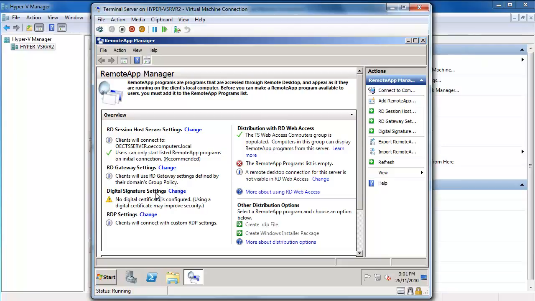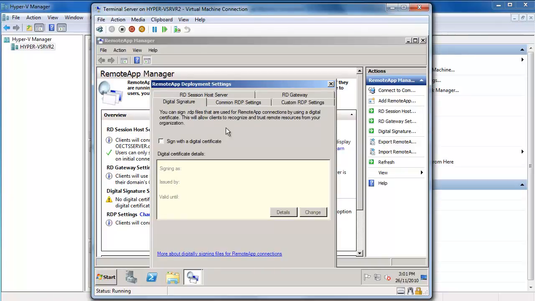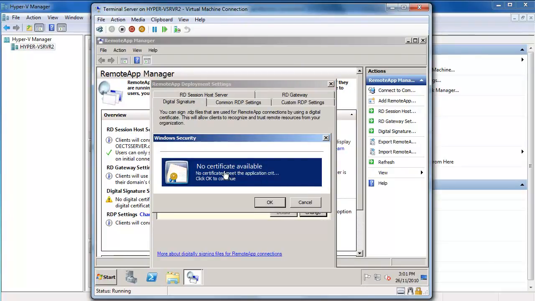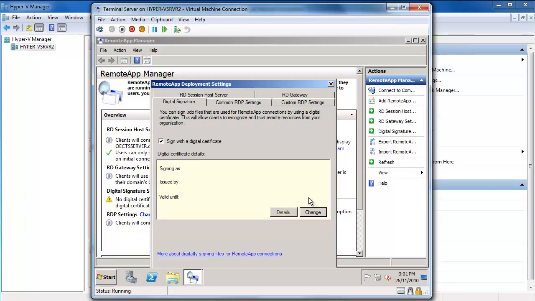Next step I want to do is change my digital signature settings. So here I'm going to say change, and I want to sign with a digital certificate, and here I'm going to say change, and it's saying that I've got no certificates available that meet the criteria for signing my applications and so on. So what I'm going to need to do is export my digital certificate from my small business server and import it onto my terminal server. So how do you do that?